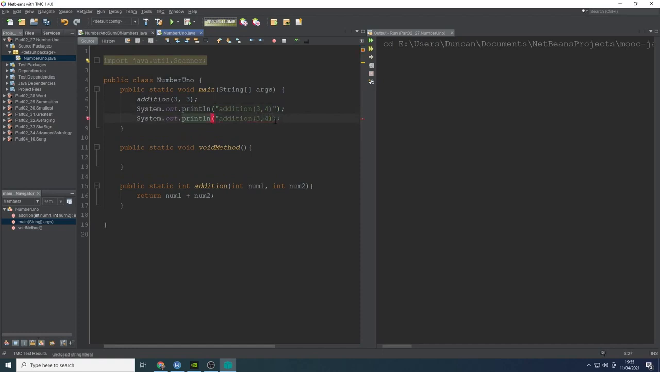And I will show you the difference between the two. So this is our string literal, isn't it? So hopefully you'll be looking at that thinking, that is going to print literally addition bracket 3 comma 4 close bracket. This is going to print 7. Okay, so let's give that a run.